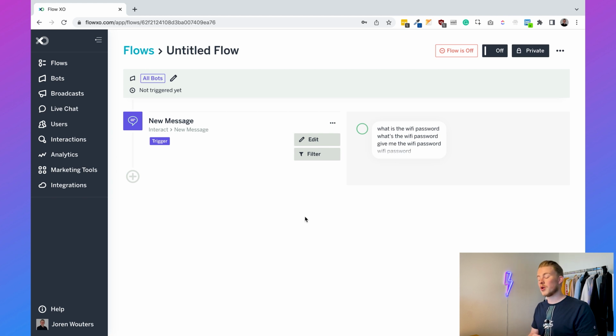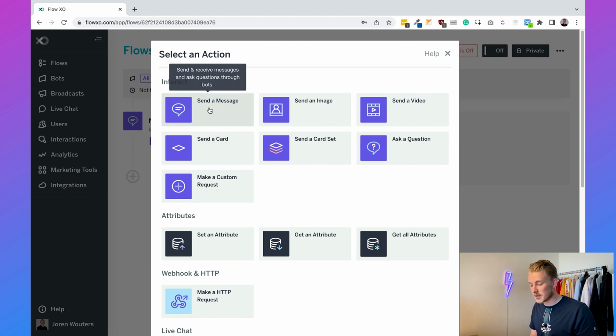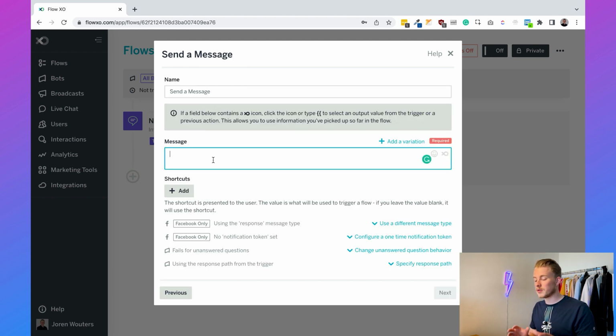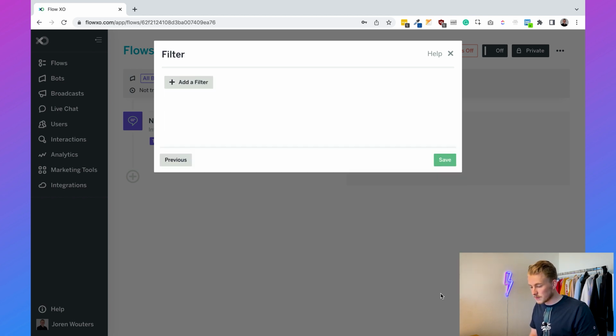And now we need to determine what message we want to send when somebody is asking about this flow. So we can just click on Add Action, click on Send a Message, and then we can determine the message that we want to send. So we just want to say, you need to connect with the Wi-Fi network Chatbot, and the Wi-Fi password is 123456789. Just a really simple response. And then we can click on next and click on save.